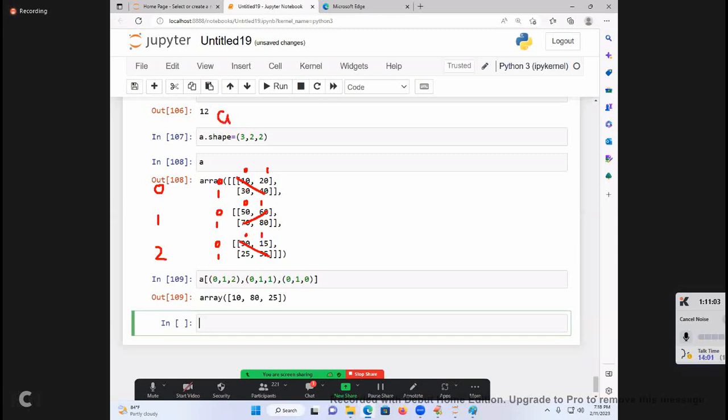Okay. A of... what will I take? I will take 6 positions, because I want 6 elements, right?